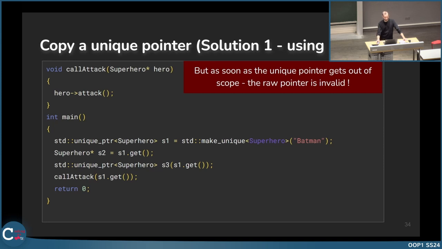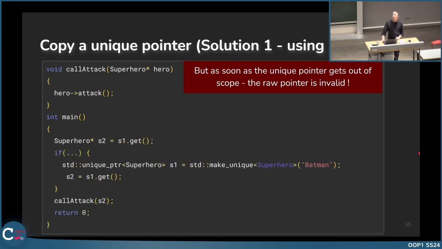As soon as this S1 pointer gets out of scope, which is here, the raw pointers are invalid. In this case, it's not a big deal because it lives until all the pointers are used. But let's modify it a bit. I'm sorry, this should not be like this. This is only a declaration. Just think of it that this isn't here.